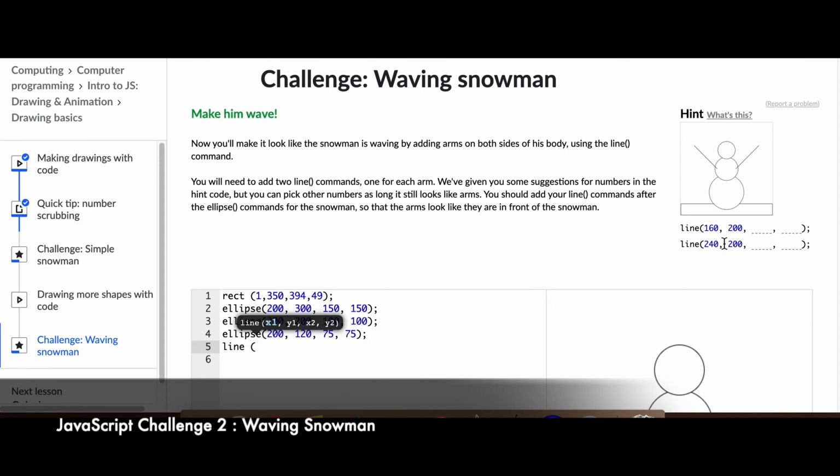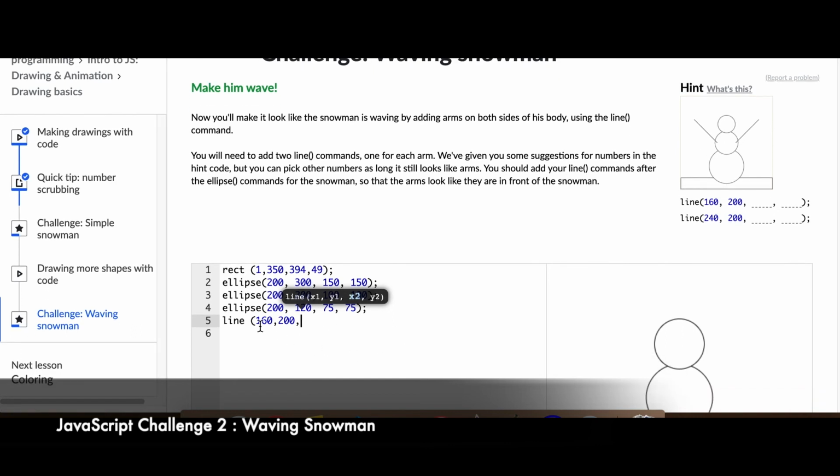Okay, let's use these numbers. 160 and 200. x2. So let's make it based on this number, because x1 is this guy. x2 should be based on that. So I'm going to make it 200. I don't know what it is going to come out. And y2 should be based on that. So I'm going to make it 250, just to see what comes out.